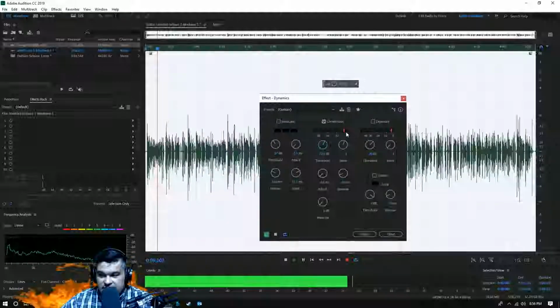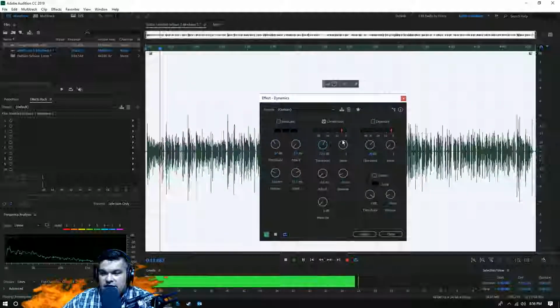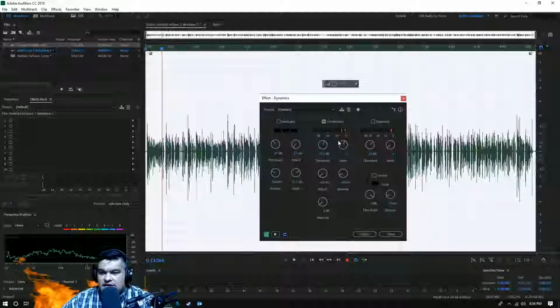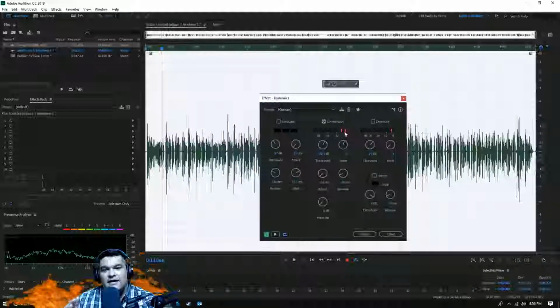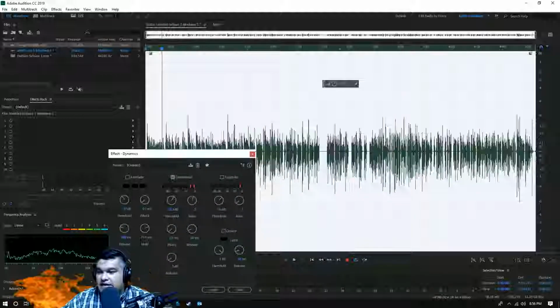When you see that jumping, what's happening is you're passing the threshold and the compressor starts to act and starts to compress. What we don't want to do is compress your voice. You don't want your voice compressed. We want the peaks that are above your average volume. Those peaks we don't hear. They're just there.